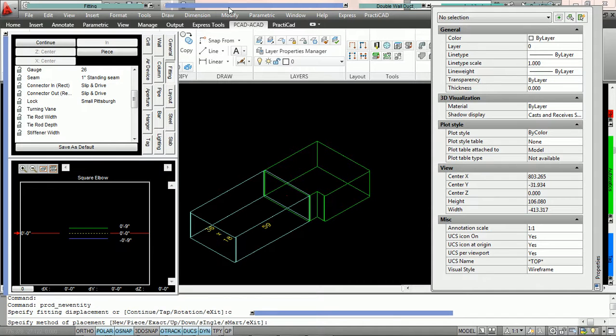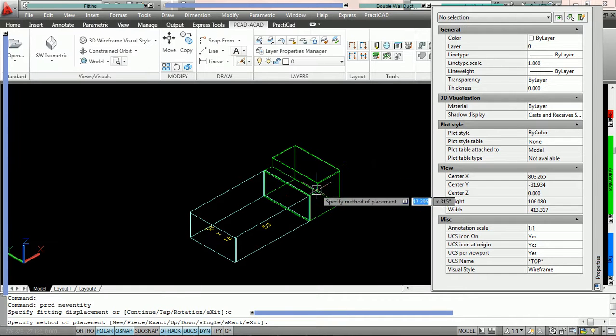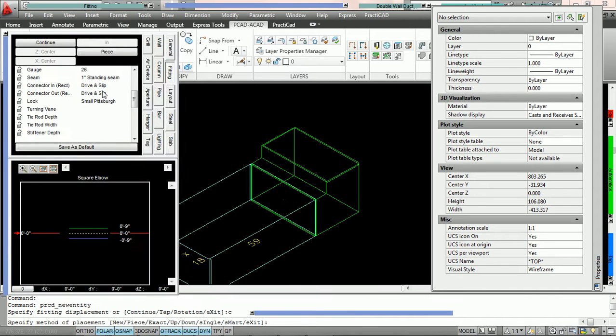However, if we switch this elbow and rotate it 90 degrees, we're now taking the throat, or the depth, of the elbow and attaching it to the width of the rectangular duct. In this particular case, PractiCAD does not use the compatible connector for the elbow. It uses the complementary connector for the elbow. And you can see here that it says drive and slip. Once again, it's always width by depth. So the drive is on the width of the elbow.